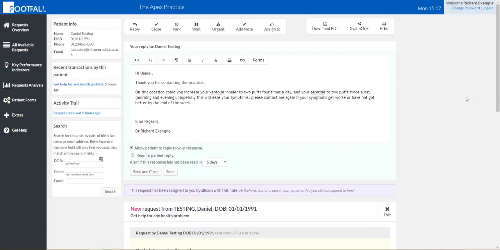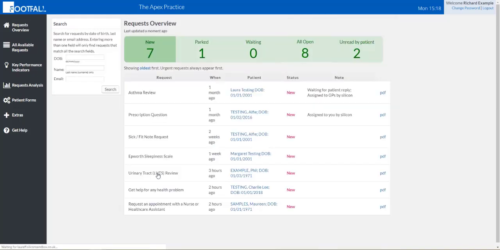In this case, we've asked the patient to contact us in a few days if they feel their condition hasn't improved. So we'll select this and we'll add an alert of 5 days. Next, we can click on Send and Close to send our response to the patient. We've done everything we need to do on the request, so we can close it. If the patient responds to your message in a few days' time, it will come into the dashboard as a new request.